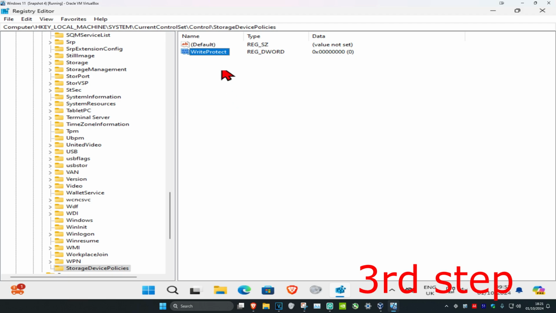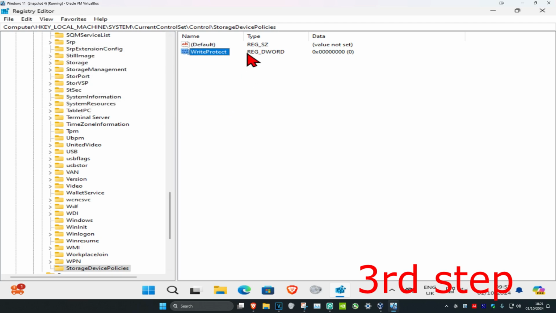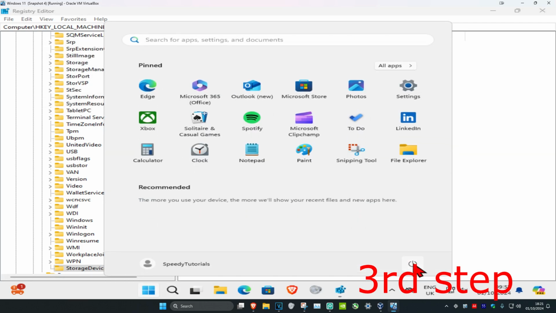And now you want to double click on WriteProtect. Make sure that the value data has been set to 0. Set it to 0, it's probably going to be 0 by default. Keep it on 0 and then click on OK. Now you just want to restart your computer and then the problem should be fixed.